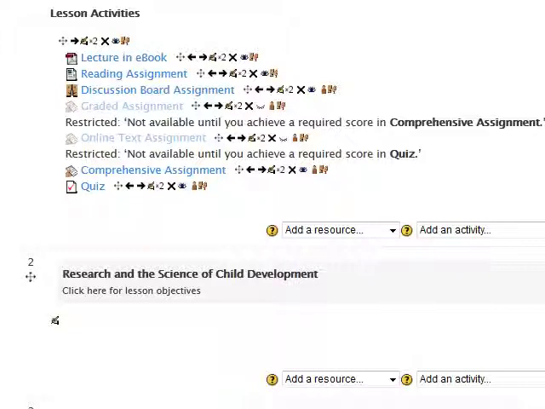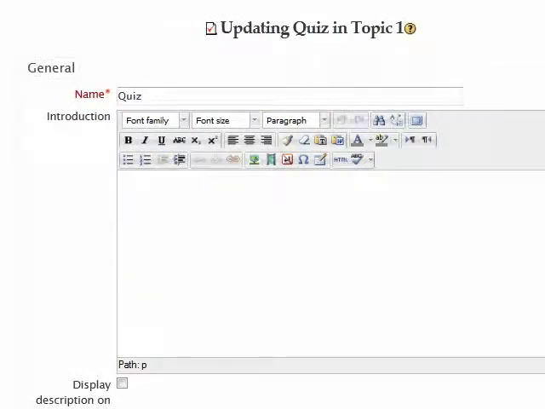Alternately, a quiz may already be created in your course. To edit it, make sure editing is turned on and locate the quiz, then click the update icon. The update icon resembles a small hand holding a pencil. Adding a quiz activity or clicking the update button takes you to the updating quiz page.